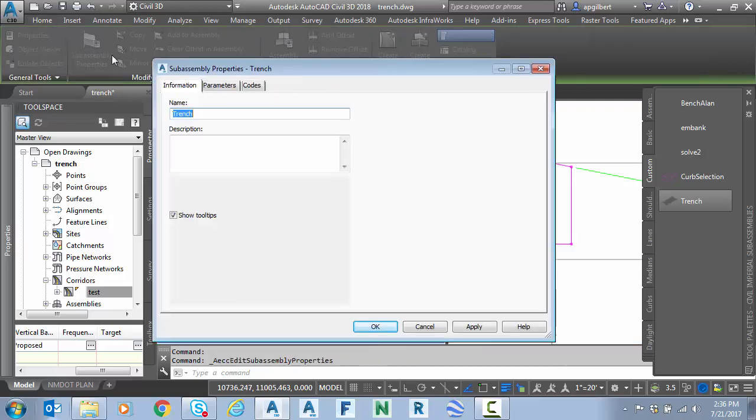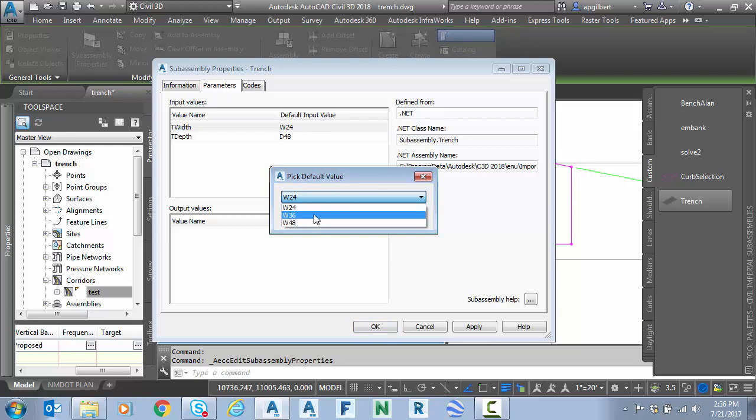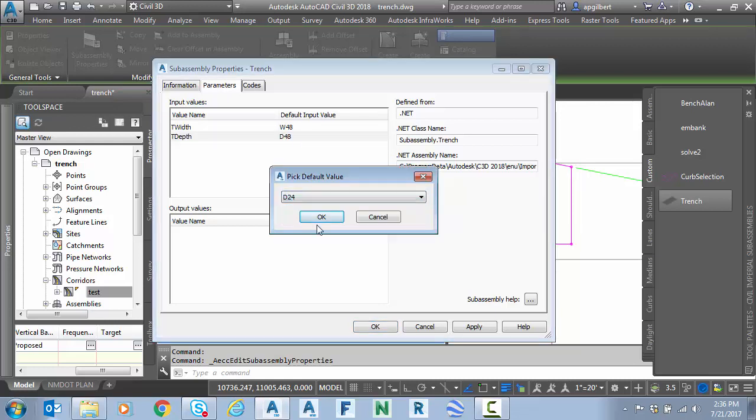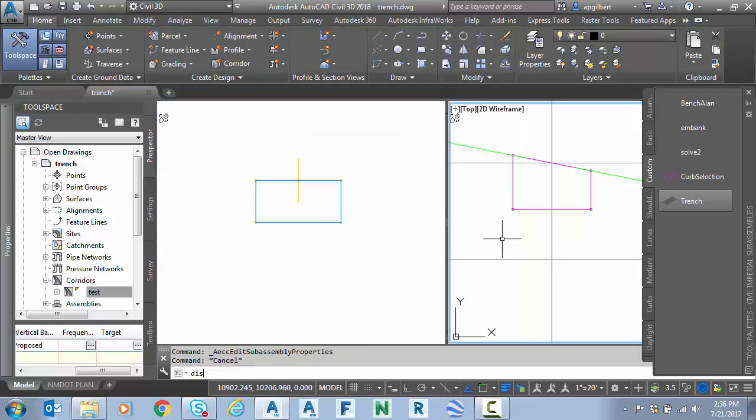So let's test some other depths. I go to the subassembly properties, and I'll do a 48-inch wide, and I'll do a 24-inch depth. Okay, again, if I do my distance, I've got a 4-foot width and a minimum 2-foot depth. And then from here up, I should be at 2 feet, and I am in the depth department.